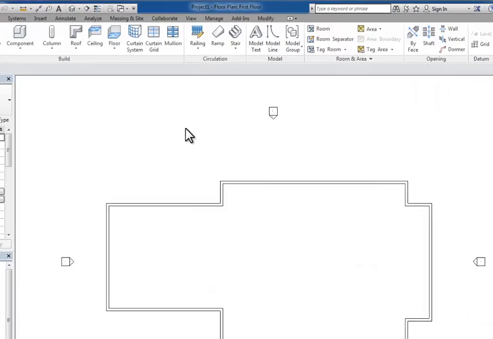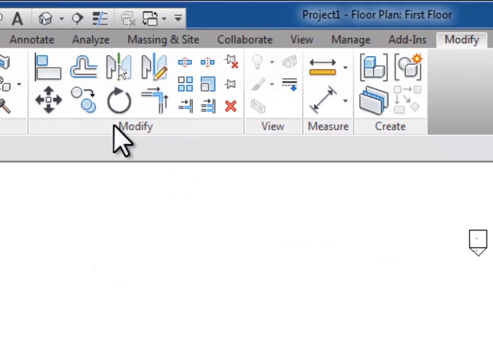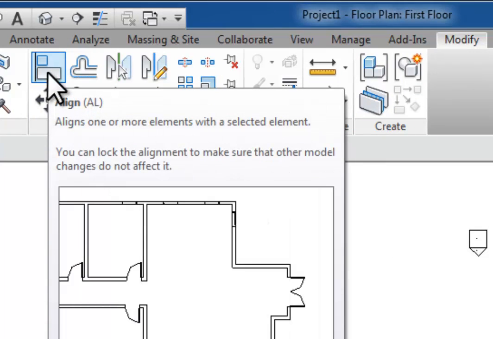So you're going to use the align command, and to do that you can go to the Modify tab and you will find align right here. You'll also notice the keyboard shortcut of AL for align. So if you want to type in a keyboard shortcut, it's just two letters. You don't press enter or anything, you just type AL, for example.